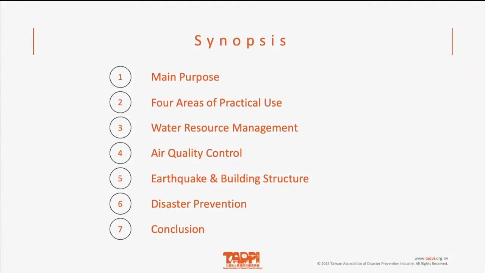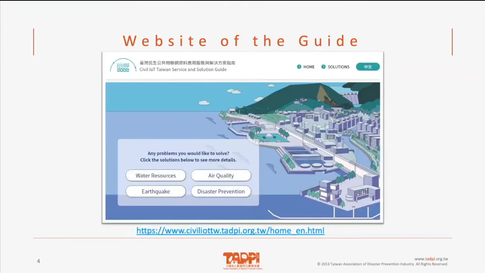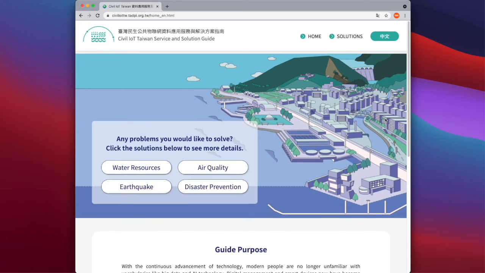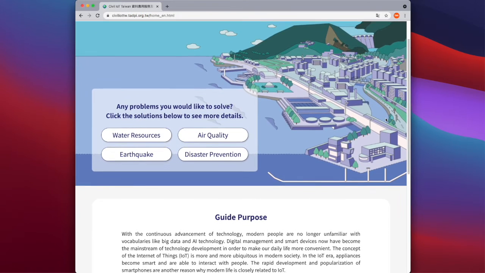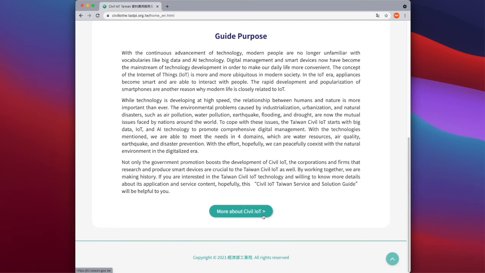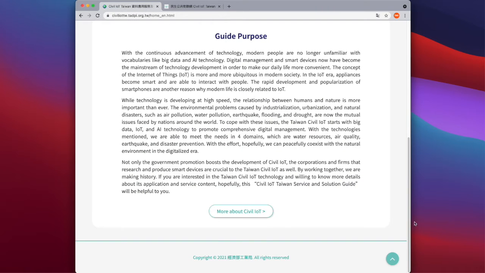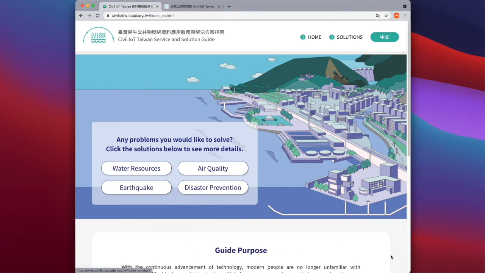Please, next slide. And next slide. And you can see here, the website has more details about what I am about to mention today. And by the way, the link to the official webpage of Civil IoT Taiwan is on the homepage of the guide website. It's just for your information, so feel free to go to the website and see what you want to see. And next slide.